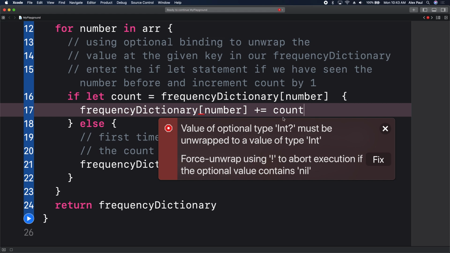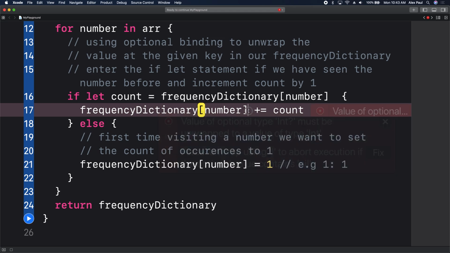Well, something is an optional, right? It says value of optional integer must be unwrapped here. In that case, because this guy is an optional, right? That guy is an optional, and you're trying to add directly to the optional, right? In our case, we just assigned the value. That's the difference. You with me? If it was unwrapped already, it would be fine, right? In that case, it tells you to force unwrap it, right?